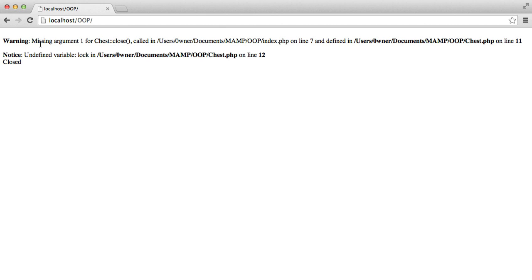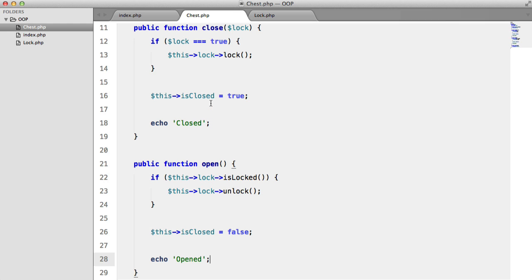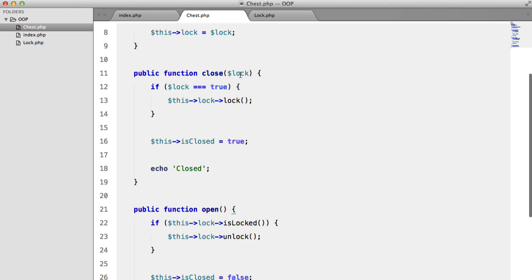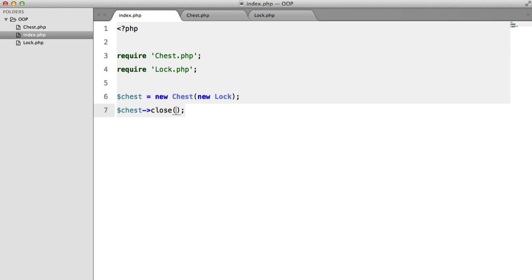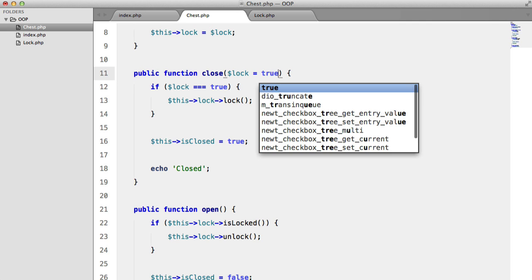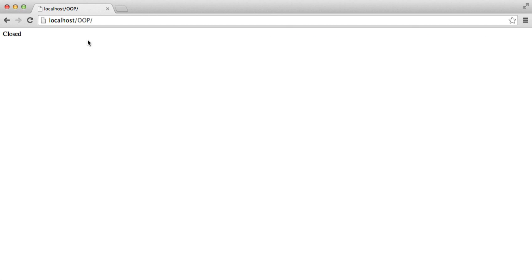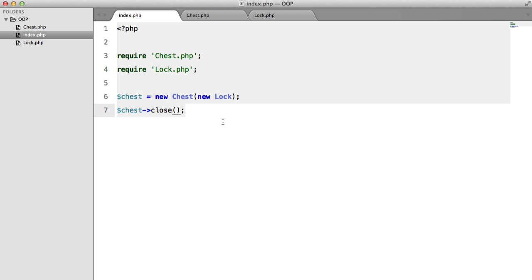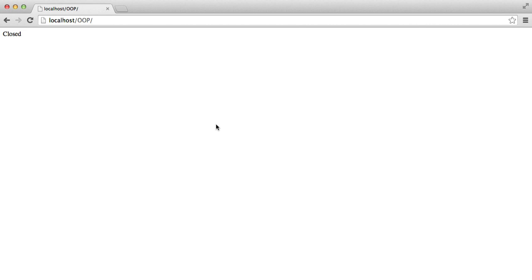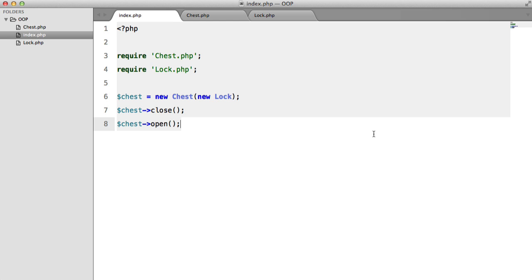So now if we refresh, we get a missing argument error. We need to specify whether we want to lock the chest. So we'll make this optional, so we'll set that to true by default, so we don't have to pass it in every time. There we go, the chest is closed. And then we can call chest open, and the chest is opened.